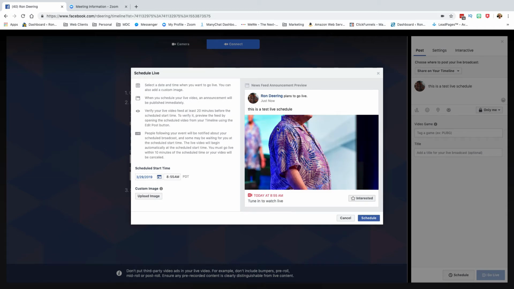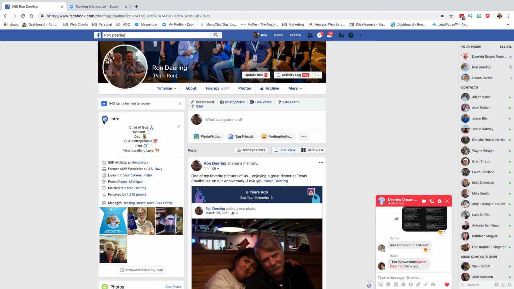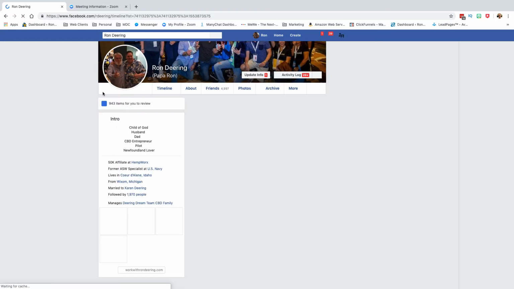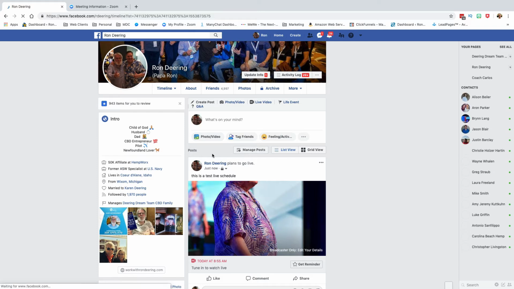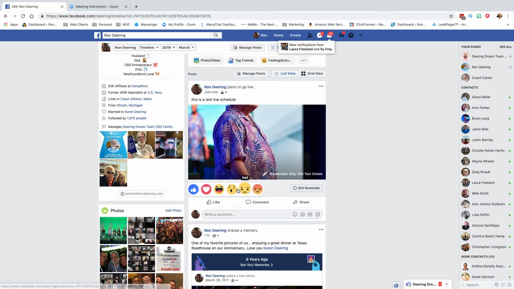And obviously, this isn't a good picture. If you're going to make a picture, a graphic, the ideal dimensions are 1200 by 628. Okay, 1200 wide by 628 pixels high. So then you just do schedule. Once you do schedule, if I refresh this screen here, here is my scheduled live, right? And now people can get reminders from it, they can like it, they can do all of these things.